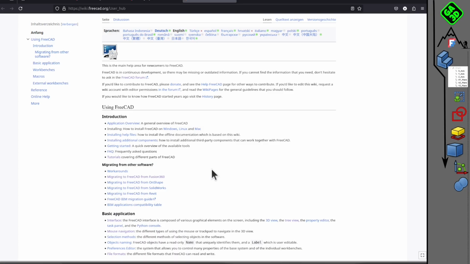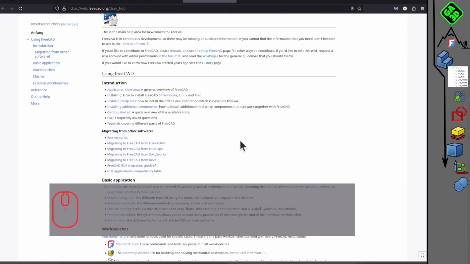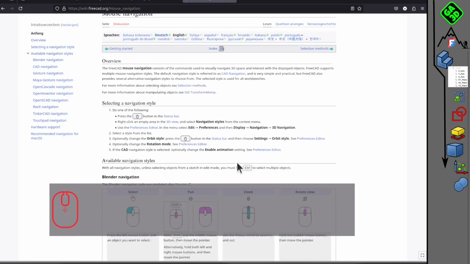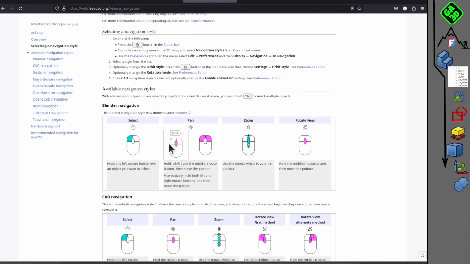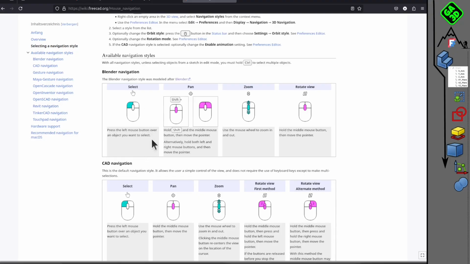Regarding this interface topic, you can see that we find information directly here. So we'll go here to this article on mouse navigation. There you have the details of how operations work with the mouse depending on the navigation mode you choose. So if you were used to Blender before, you could select the Blender mode in this way. You can keep the reflexes you acquired within Blender.